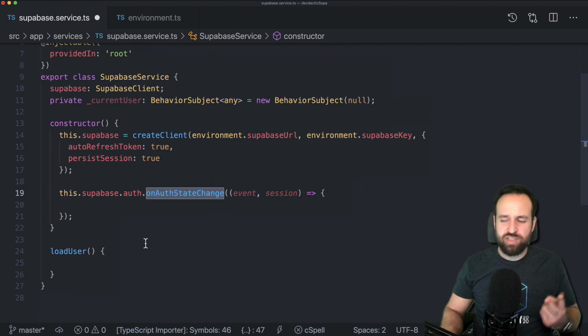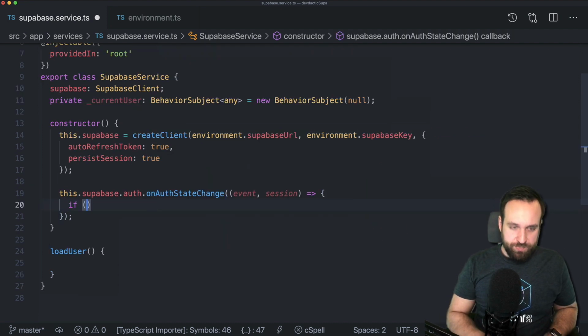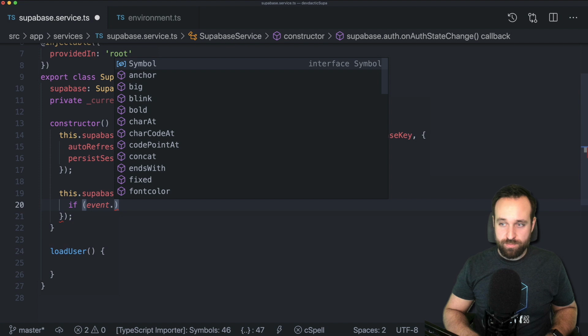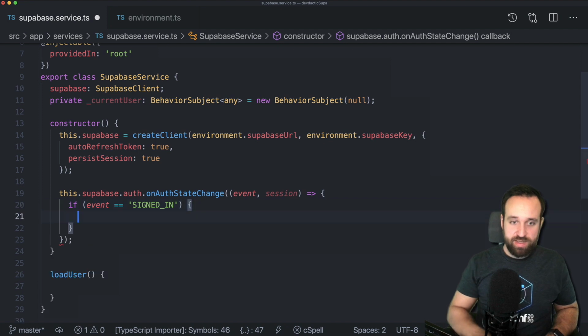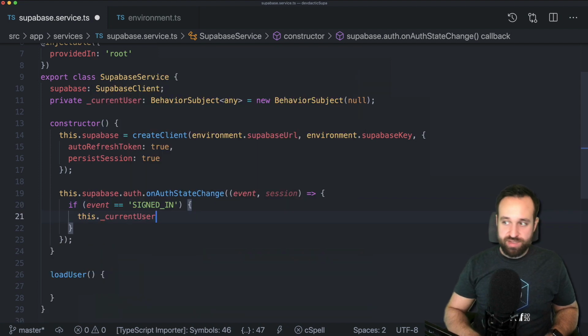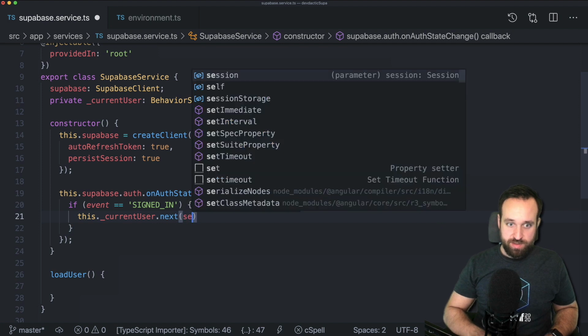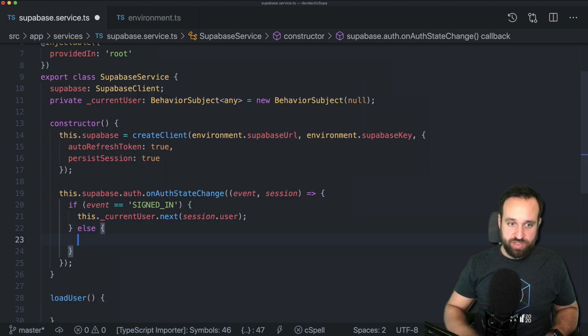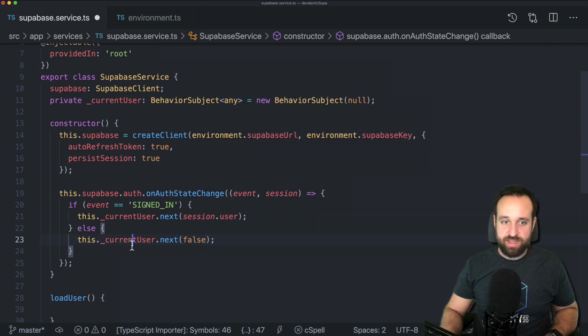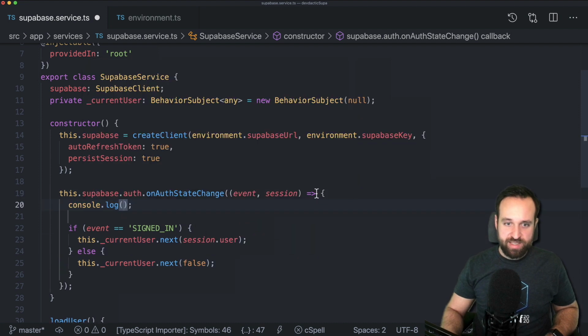And therefore I got two ways to handle this. First of all, we can check in here if the event is equal to signed in. And in that case, we can set our current user to next session.user. On the other hand, we could just set the current user to false. There we go. And that's the general logic. Let's keep it like this for now. And I will add this so we can actually track when we see an event.